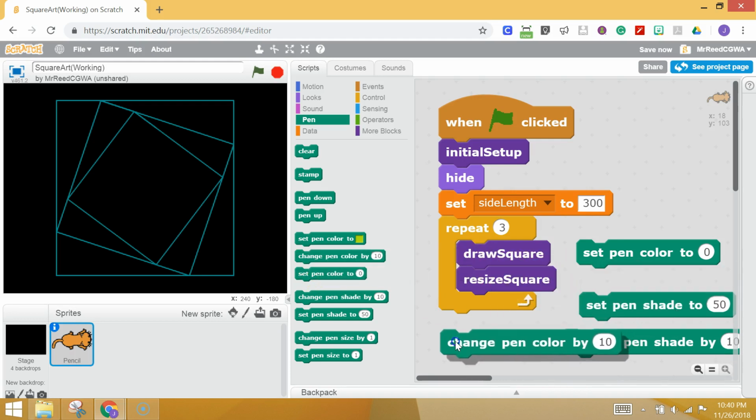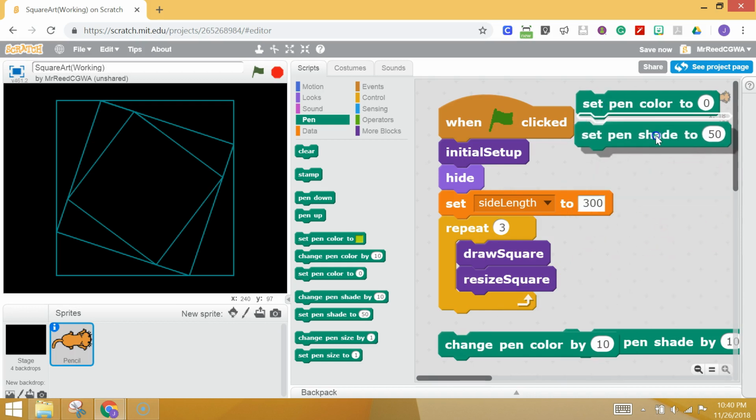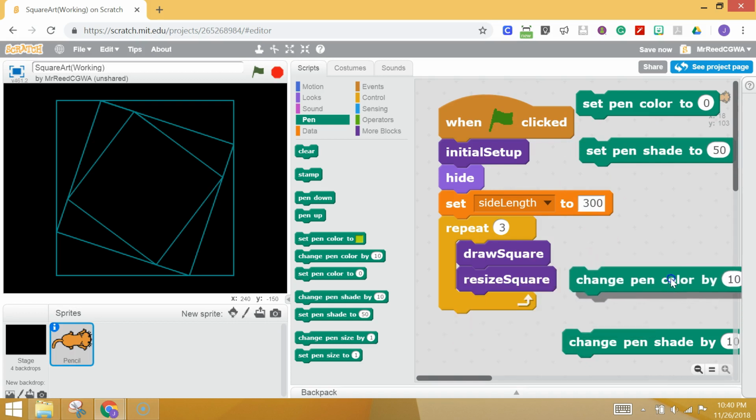Setting and changing are two different things. Setting is what you would do when you get things set up: I want it to start off at a certain color and shade. And then as the program runs, you may change it at certain times, a little bit or a lot, depending on what you think is best.